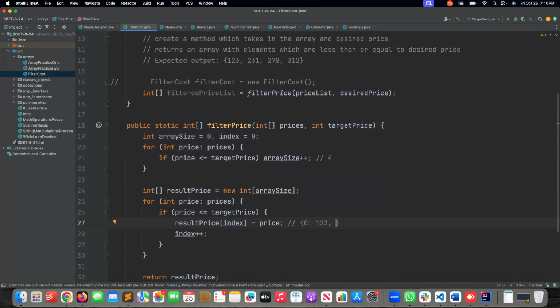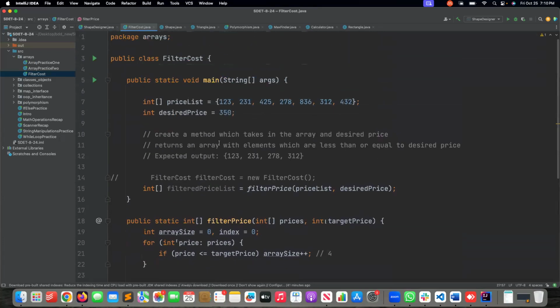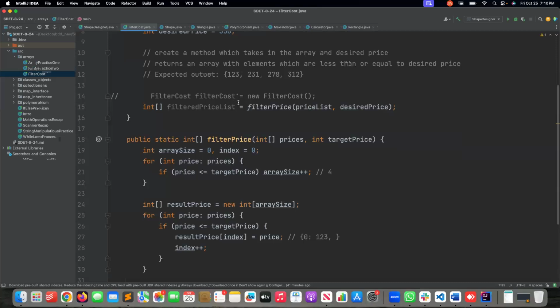Okay. Next, 231. Is it less than or equal to? Yes. But after I put the first element in, I increase the index. Now index becomes 1, right? Okay, on the next one, I'm checking, hey, is the price less than or equal to 231? Yes, it is. Okay, then now index is 1.